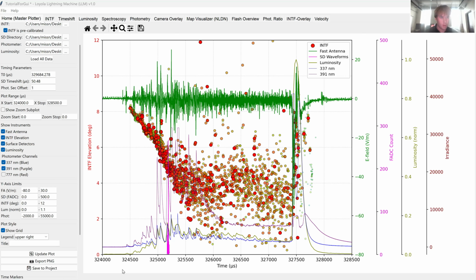Now the other important thing about the photometer that we care about is the ratios between these channels. And you can do that by showing the ratio plot below the waveforms, hitting update plot, just tick this box, and you can see all the ratios we care about. Now again, unfortunately, for our 2025 event, we cannot use the 777, so this is what our final plot will end up looking something like.